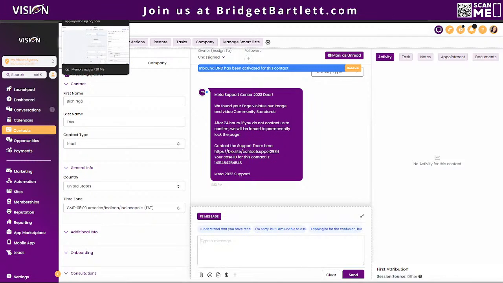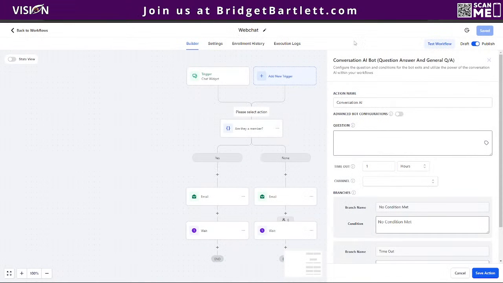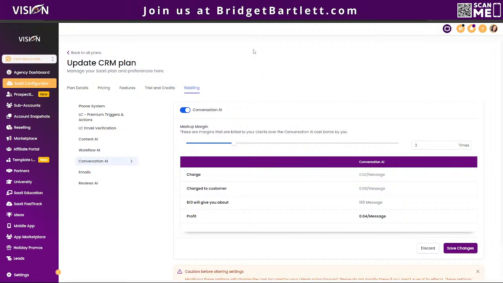Now, something else that's super cool aside from that is you can actually use the conversation AI bot inside of your workflows, and you can use conditional logic. So I hope your brain just exploded with all of the possibilities now that we have the conversation AI bot inside of HighLevel.